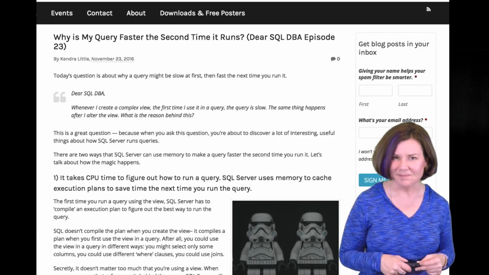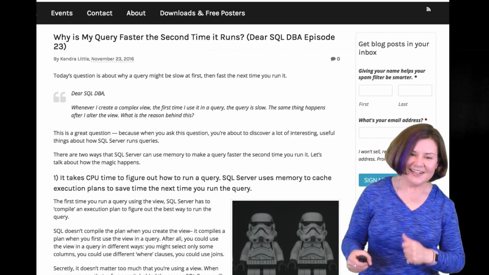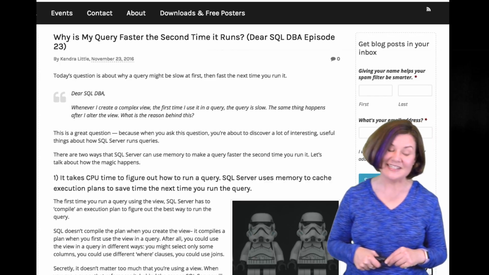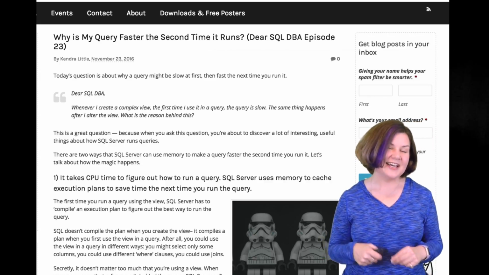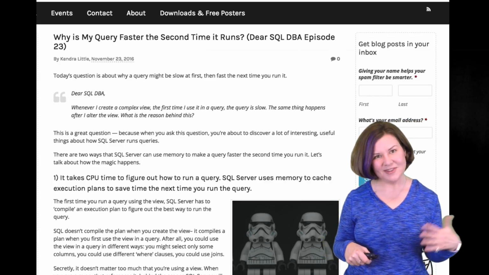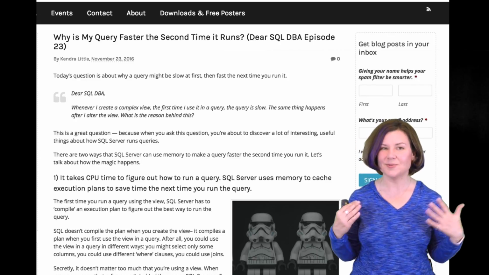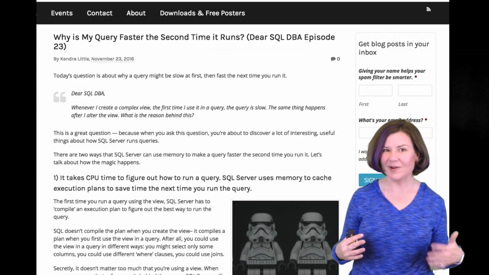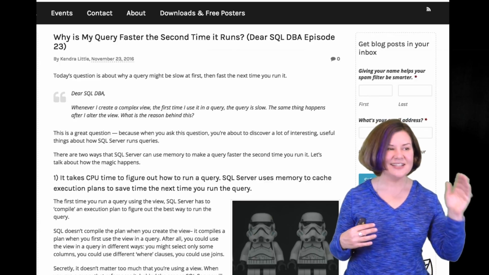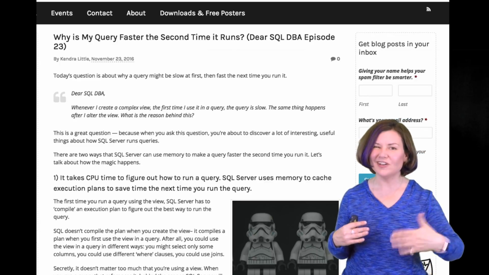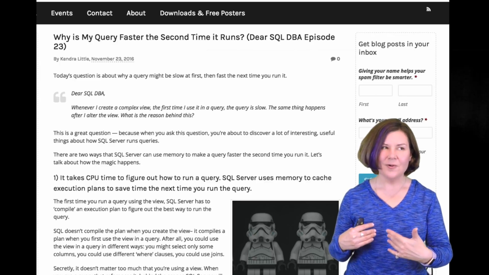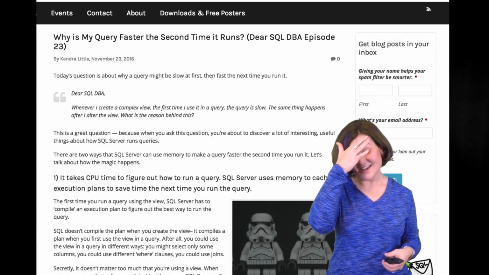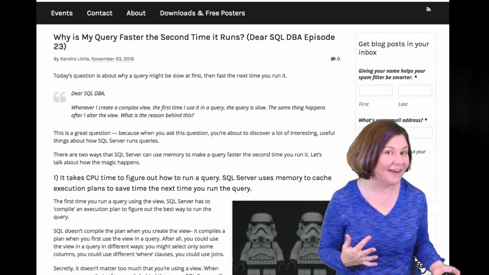So let's get on to today's question, which is a very fun one, because this question is the kind of question that someone asks when they're just at the space where they're learning how SQL Server runs queries, and they're just at the edge of learning really cool things about what can make queries faster and what can make queries slower.